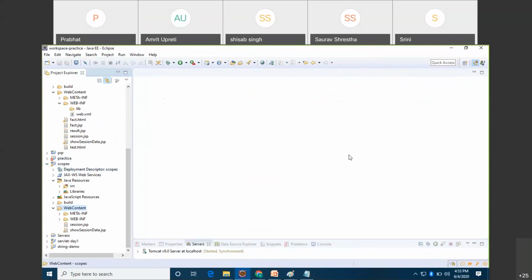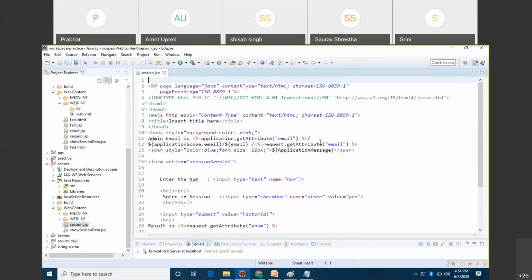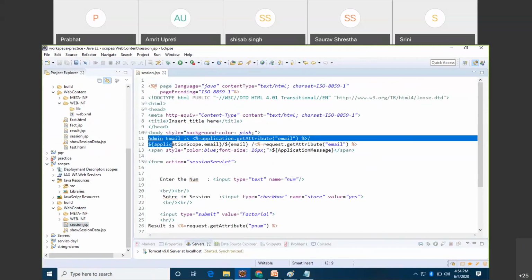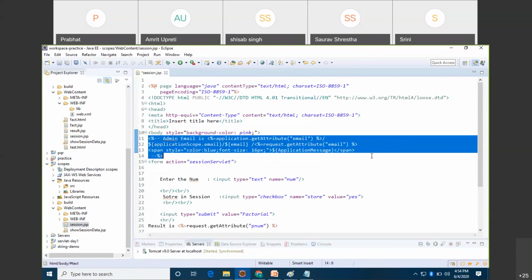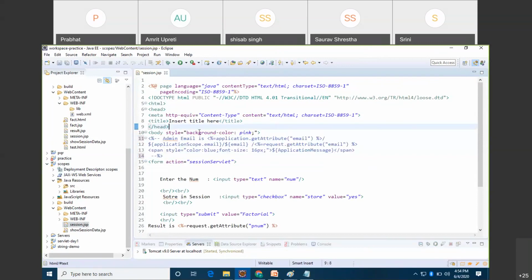Let us see what it is. First of all, I have created a JS file that is session.js. And one more, I'm commenting this, okay, since this one is not related to session scope. So see, I have commented this, so there should not be any confusion. Body, and style. So this one is simple HTML.